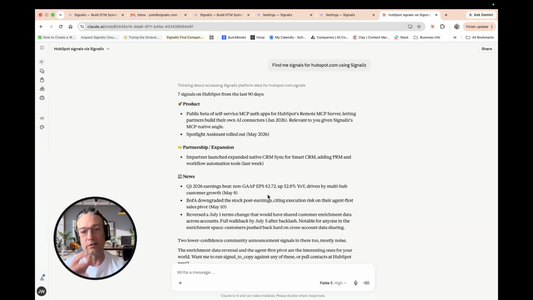It accessed Signaliz, it pulled real-time signals on HubSpot. And I could tell it I only want signals in the last 90 days. It's referring to changes that were made on July 1st, growth and earnings that were done on May 8th. So it has a lot of capability to go as deep as you want to, but this will be a good place to stop so we can show you how to connect to the next tool.